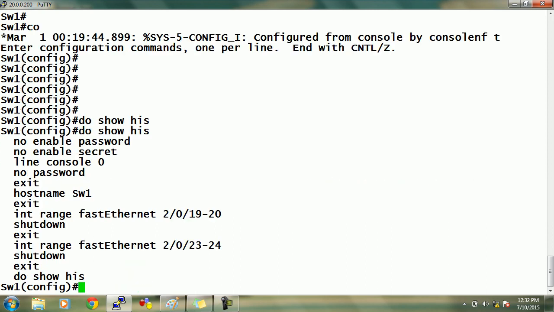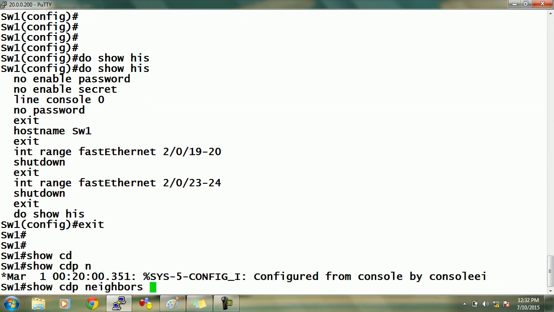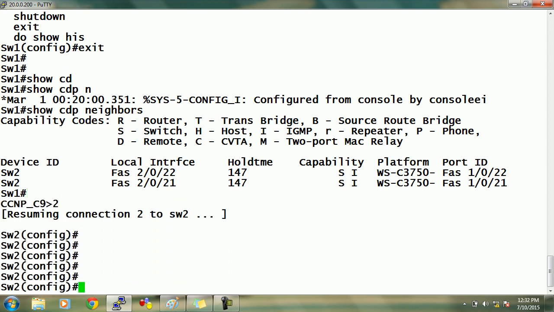What I have done? Which interfaces I have shut down? 19, 20 and 23 and 24. Now if I check to which switch I am connected, I am connected to only switch 2. I am not connected to any other device. This thing is clear. In a similar way, I will move on to switch.